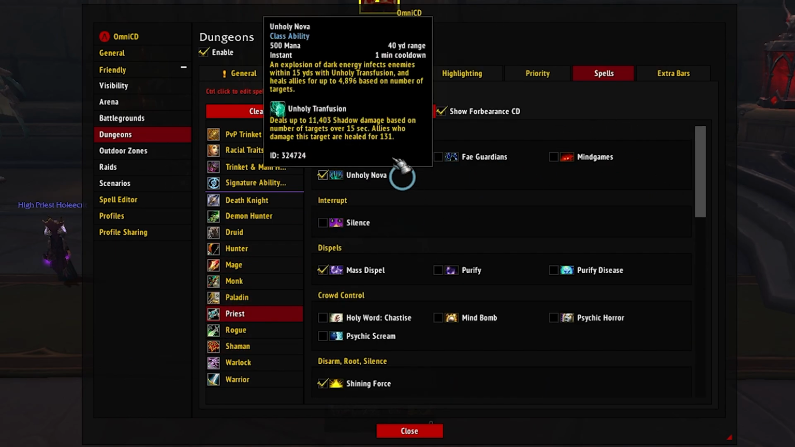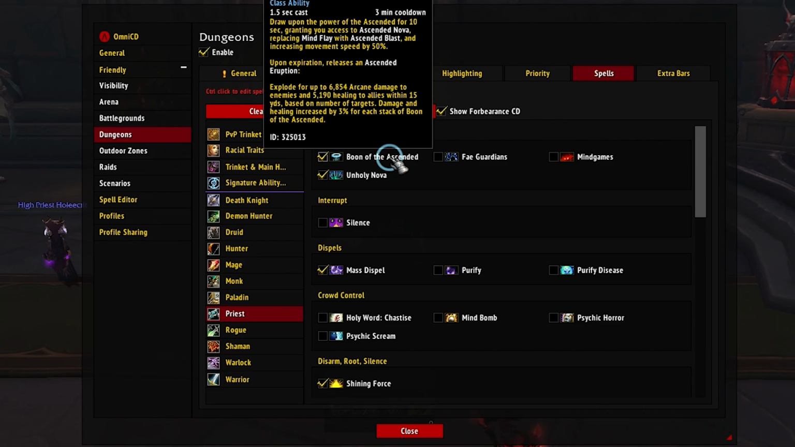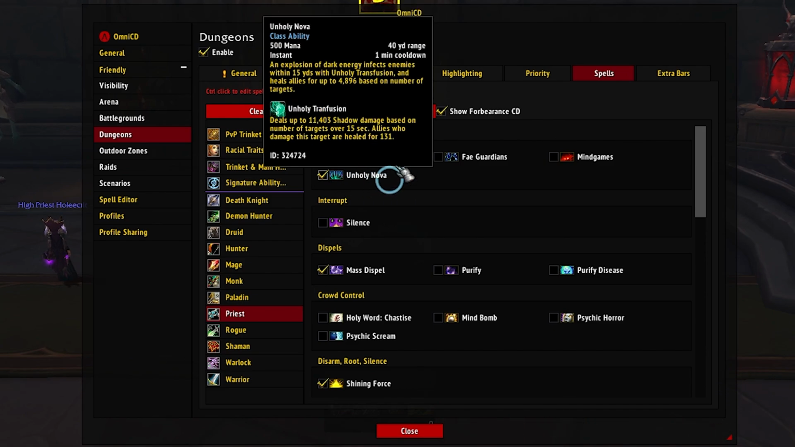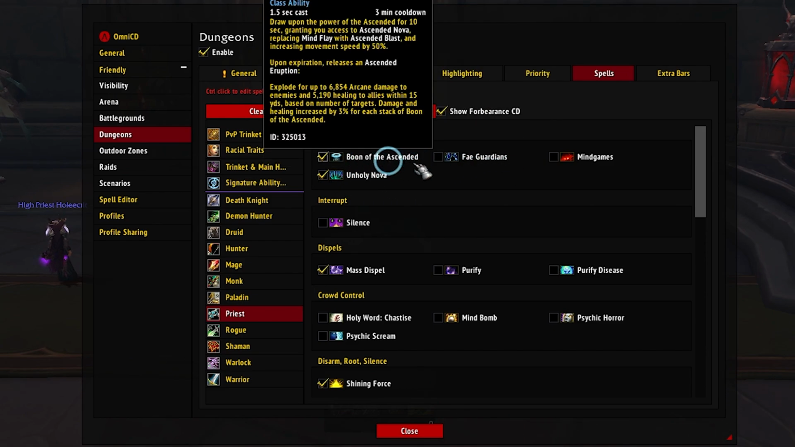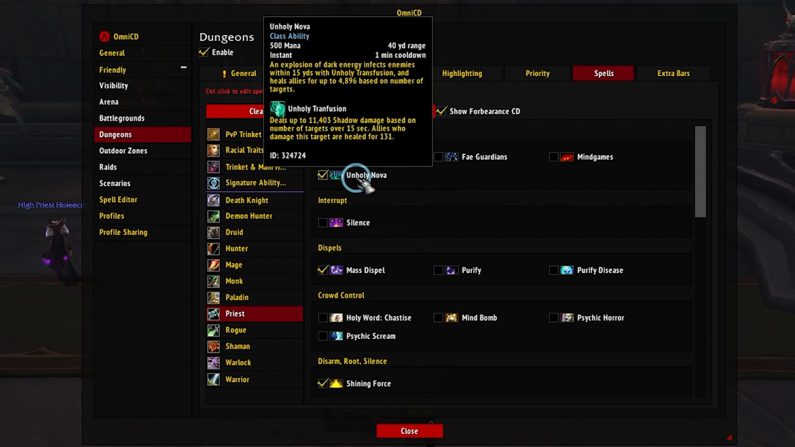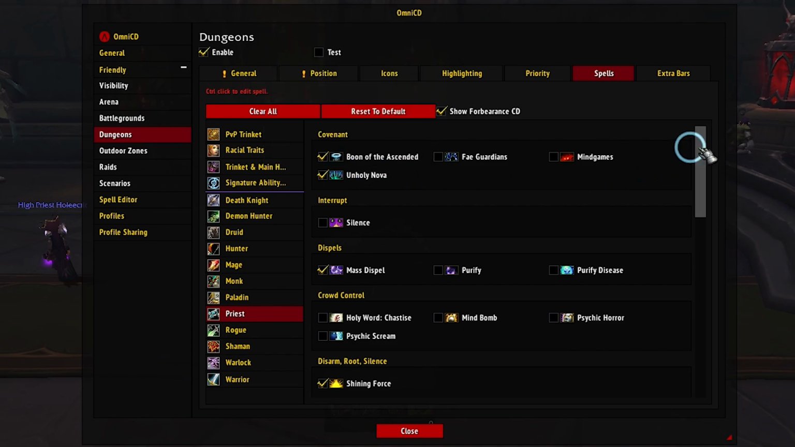So Boon of the Ascended can be played often by your healing priest, but I have seen some Shadow Priests go Fey Guardians, Unholy Nova, or Boon. Unholy Nova, though, is going to be more of the common choice. This is a very strong CD on a 1-minute cooldown.